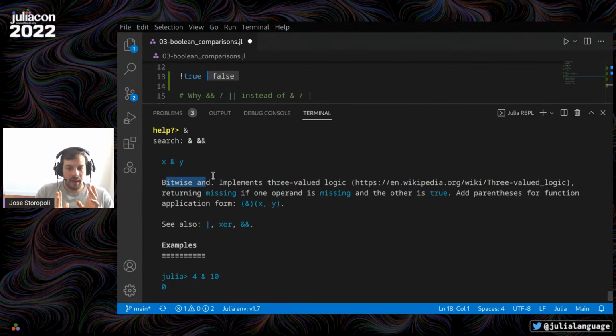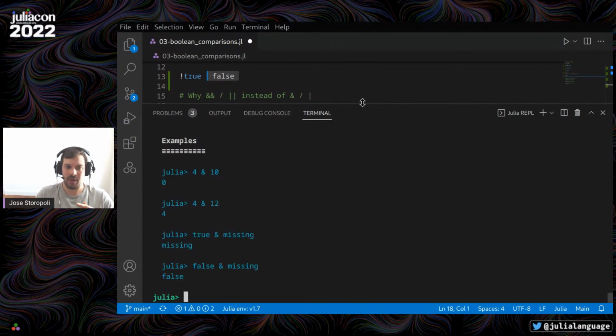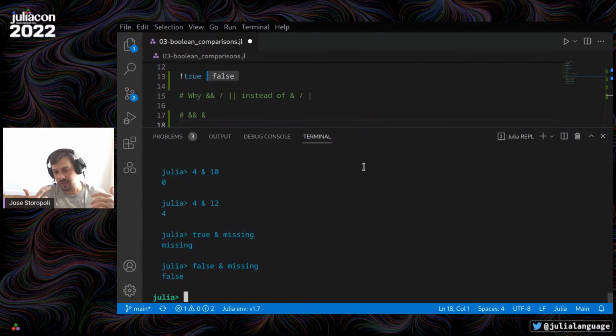So the single ampersand or single vertical bars, they are bitwise operators. So you would use that in a bitwise operation, not in a Boolean comparison. So I don't recommend you using that, only if you know what you are doing.